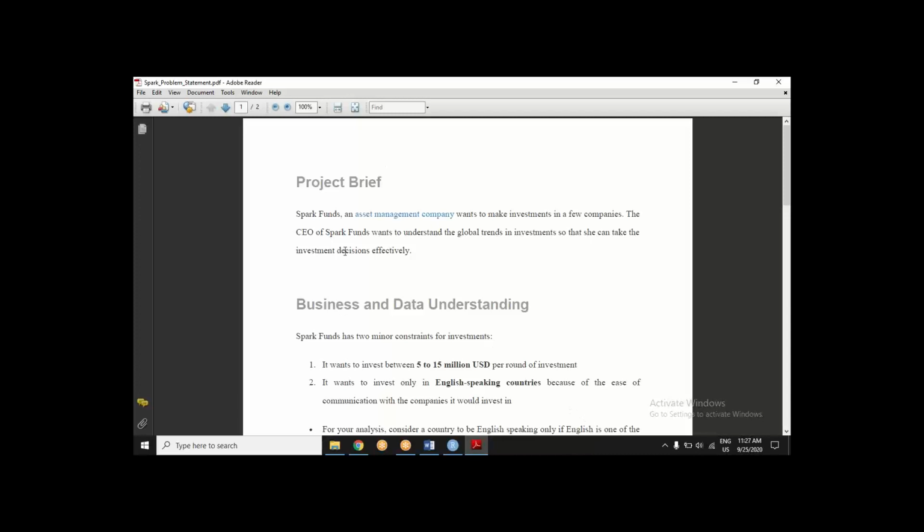What your problem statement says is that you have a client, a company, that is Spark Funds Asset Management Company. What is the problem they are facing? They want to make investments in some startups, newly started companies. They want to be a stakeholder there. And the CEO of Spark Funds has certain queries. She has certain qualms, and they are talking to you in the capacity of an analyst.